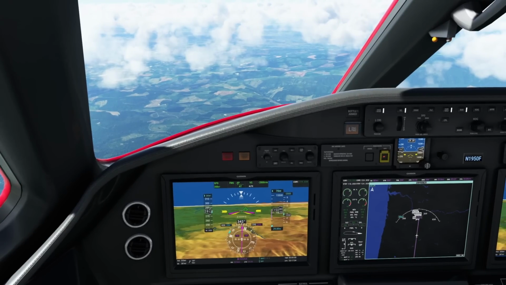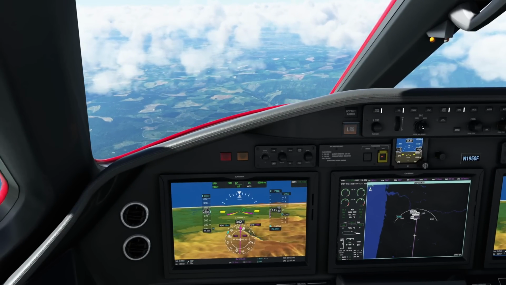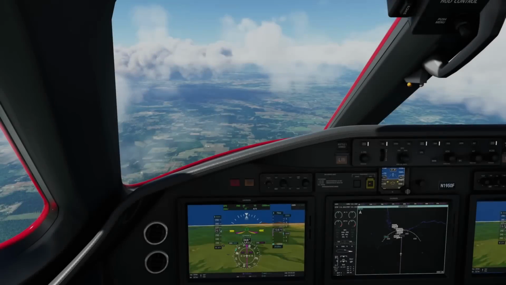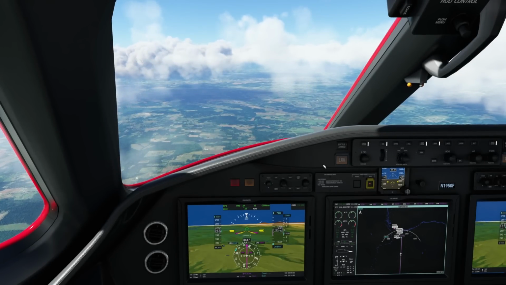Start slowing her down to 260 knots. Coming up on 10,000 feet.